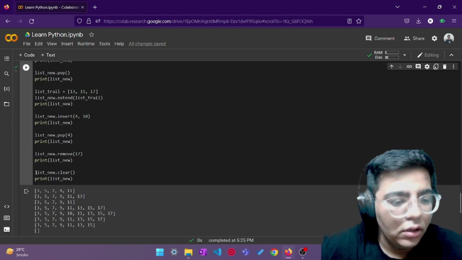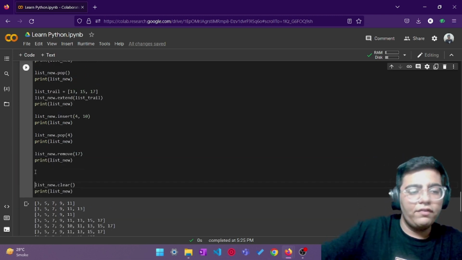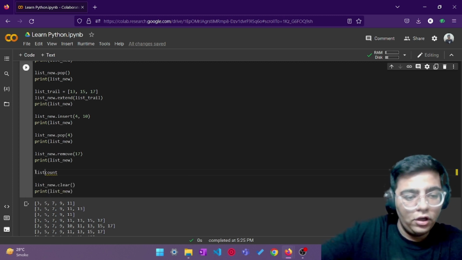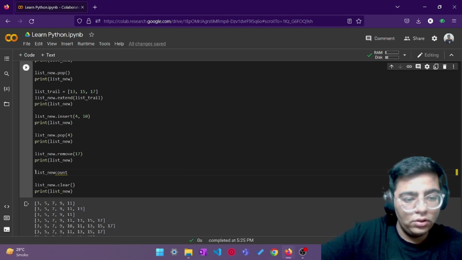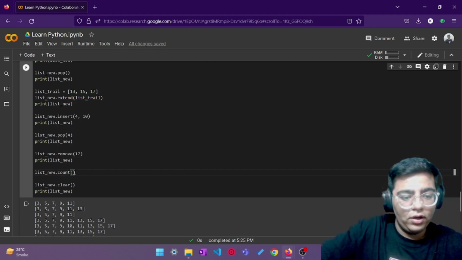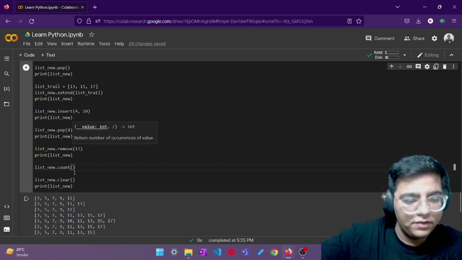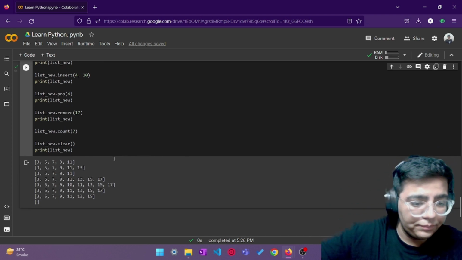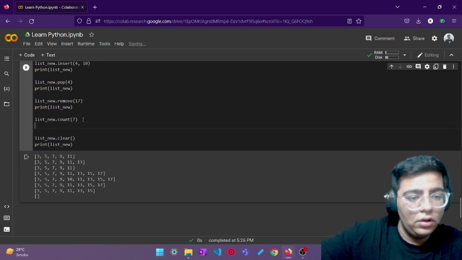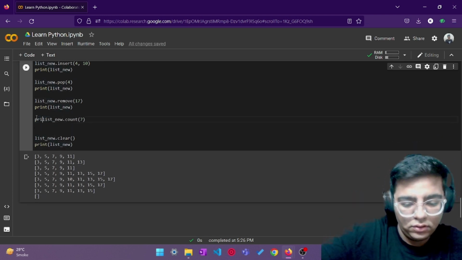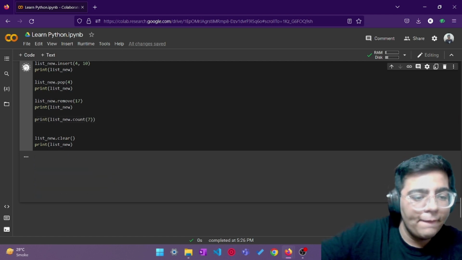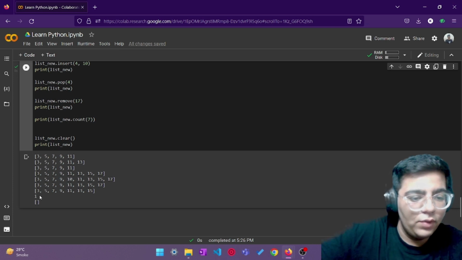Empty list. Another thing that I could do is that if I wanna count the number of times a specific item appears in the list, and then if I wanna count the number of times, let's say 7 occurs, I write this, and if I do that, I need to print that as well. So yeah, that's one. All right.